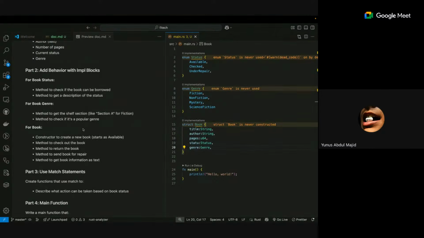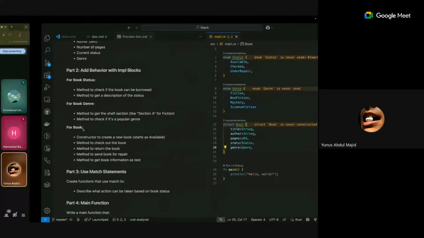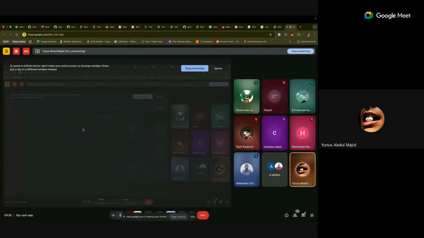Since in this case I want to throw a question to you guys. We are going to have multiple books here. What do you think is the best way to store all these books?